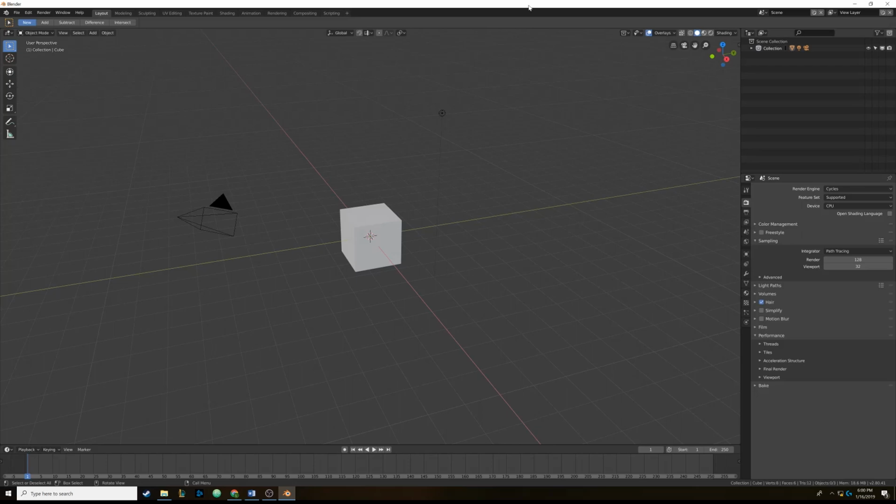So right now I'm in a brand new startup file of Blender. When you start out, you have a cube, a camera, this is what this little thing is over here, and a light source. It's just a point light, kind of similar to a light bulb. So right off the bat, we're going to be talking about camera control.